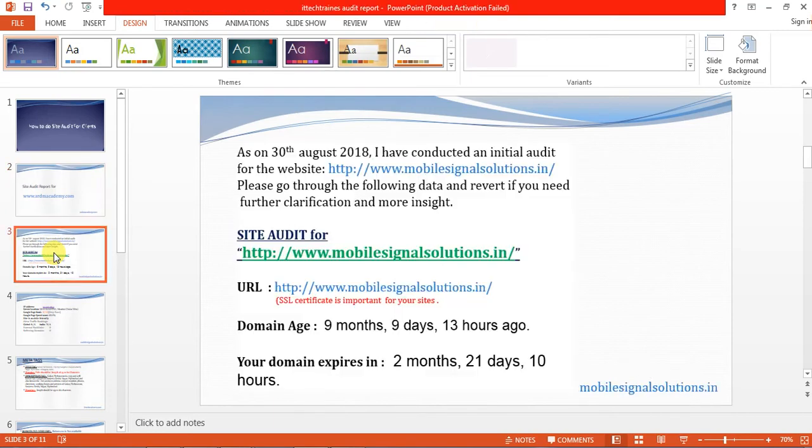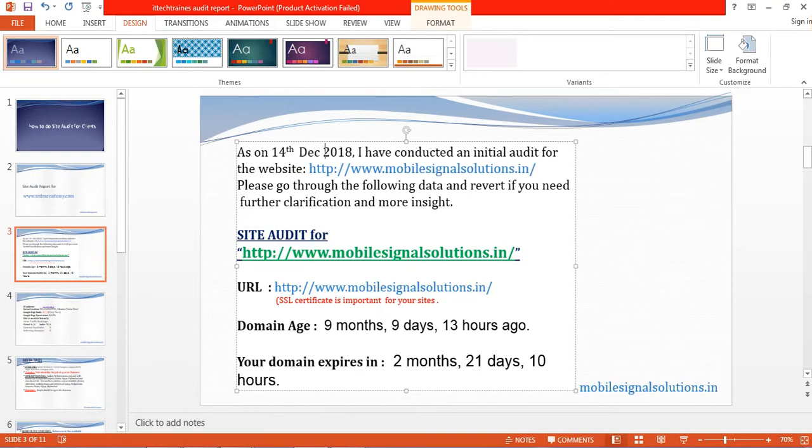Now, as on which date: when you have conducted the site audit, you need to give the date. I'm doing this site audit on 14th December 2020. I have conducted the initial audit for this website. For whichever website you have done it, you just give that website name, and you can copy and paste wherever the important things are.